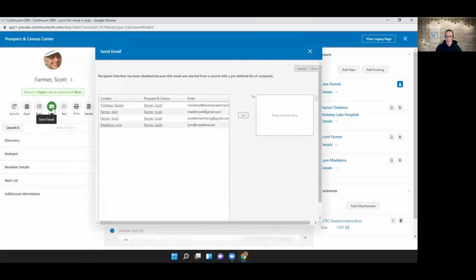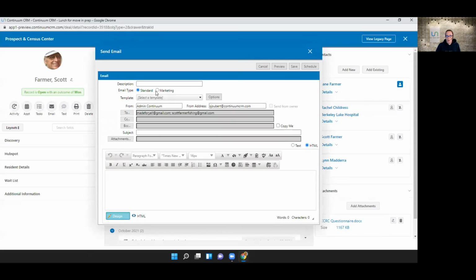So I click the email icon. Every contact that is linked to this prospect is automatically filtered for me in this list. I can send to everybody, or I can just drag them over one at a time and pick who I want to send to. I'm going to click done. And now I'm in my normal email sending screen here.